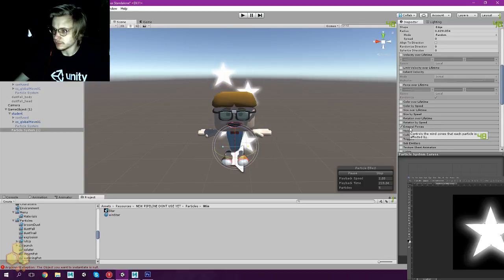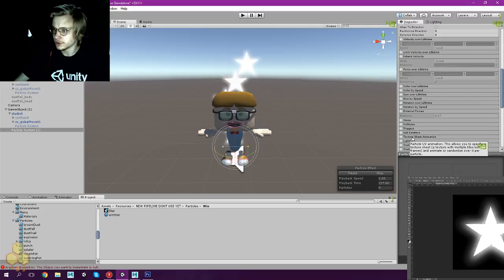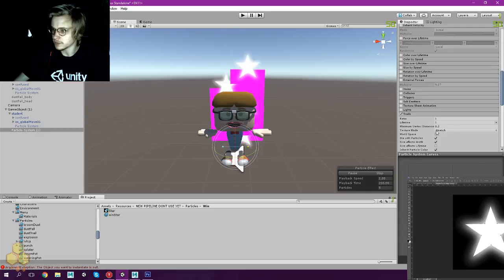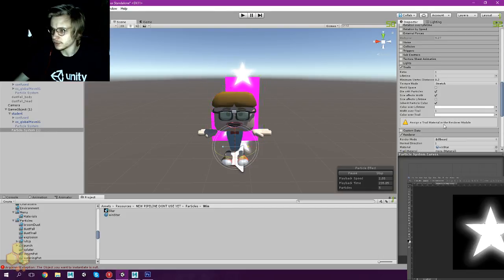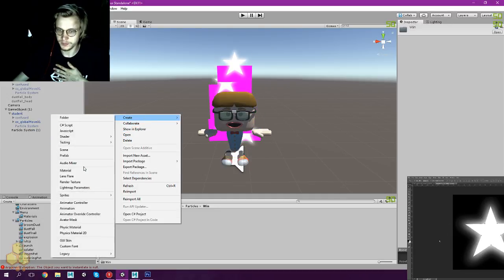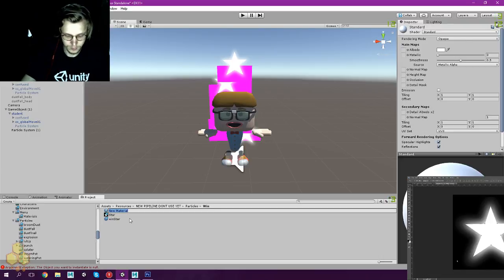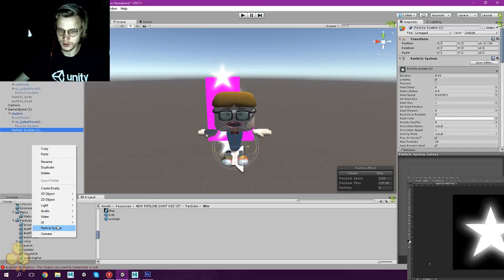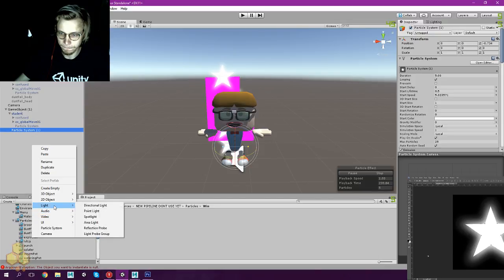Rotation by speed. External forces. Nope. Noise, collision, triggers, sub-emitters, texture sheet, animation, trails. Yeah, I want some of those trails there. Assign a trail material in the render module. And I need a new material. Trail. What if, what does it actually make if I make a... can I even do that? Component.